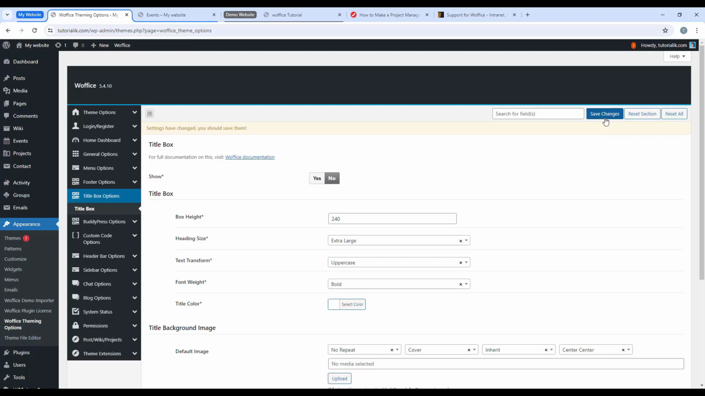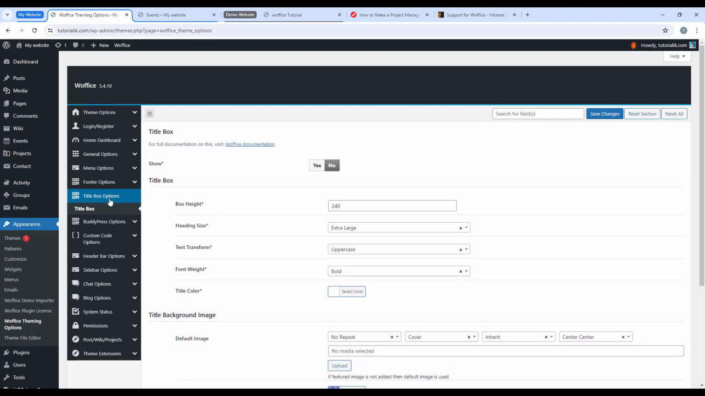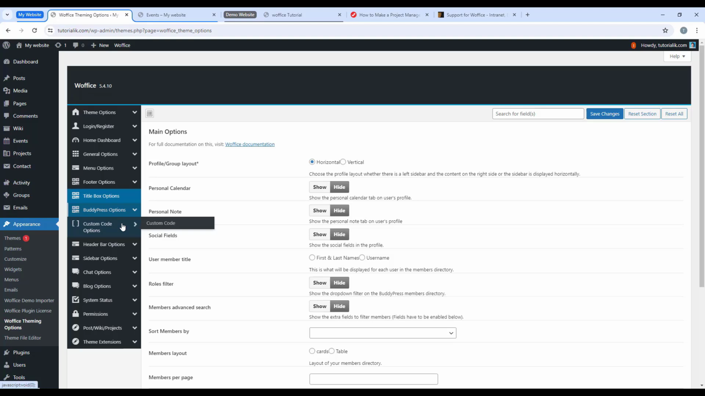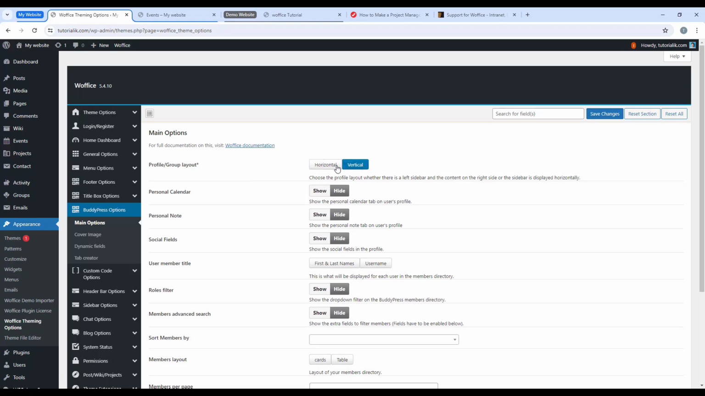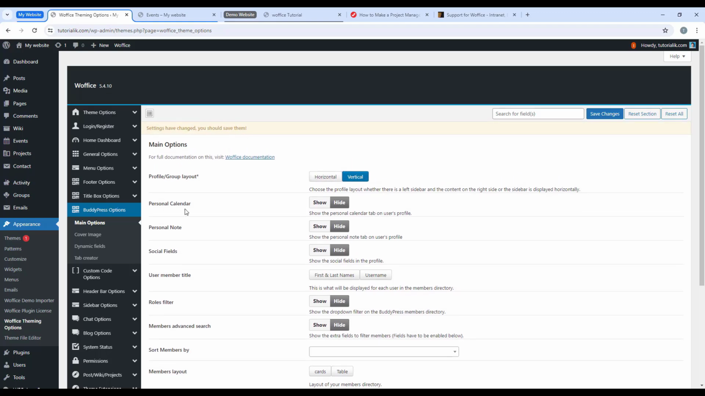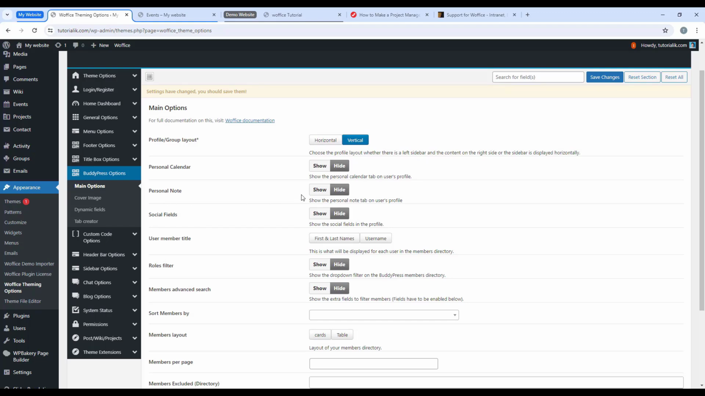So save the changes. Now let's go to these BuddyPress options. Here we have this profile or group layout. You can keep it horizontal or vertical. I'm gonna keep it vertical. Then here you can show the personal calendar, personal notes, social fields, all of these.